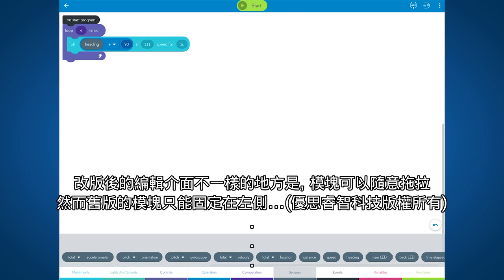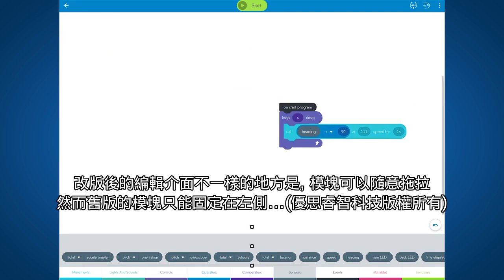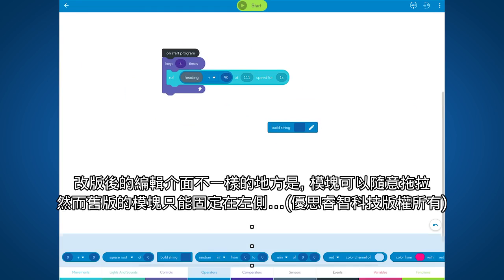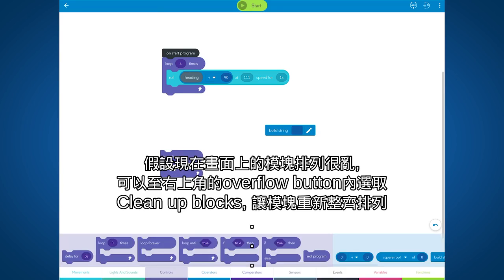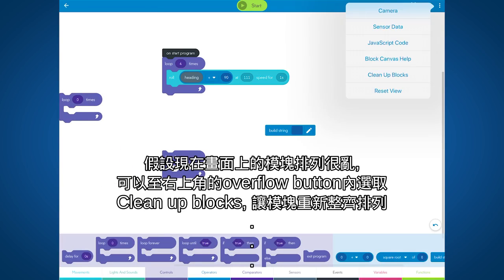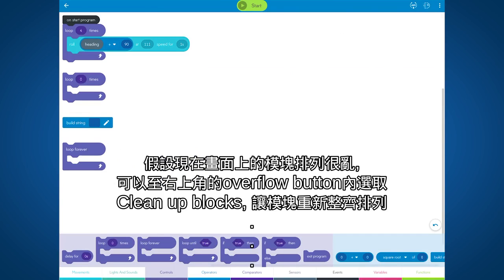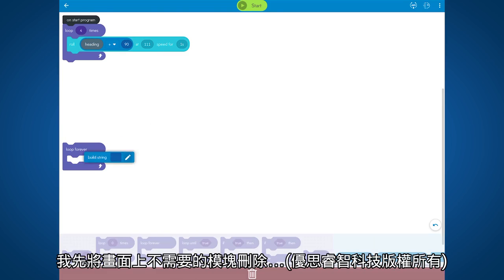Now, another difference with this block canvas is that I can actually move all the blocks around, whereas in the old canvas, they were pinned to the left side. But let's say I have a bunch of messy blocks around and things aren't very organized. I can go to the overflow, click clean up blocks, and everything now automatically adjusts to the left side. Let's get rid of these blocks that I don't need for my square.